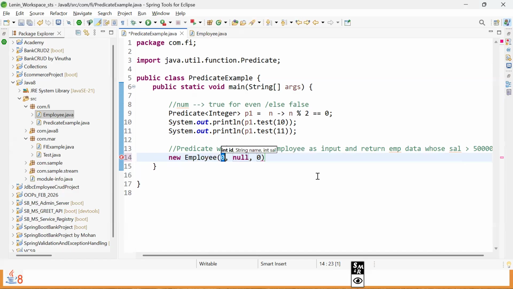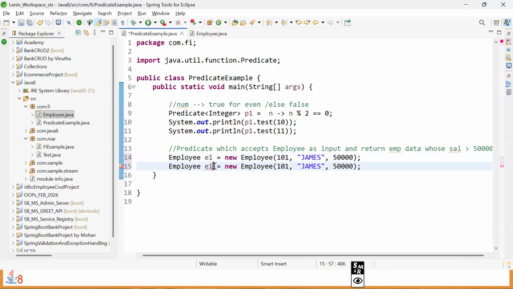Now we are supposed to provide the data of ID number, say 101, then name, say I'll go for James. Next some salary, I'll take 50,000. This is employee object number 1, so I'll go for E1. Similarly, we can go for N number, but let me limit this discussion to one more object called E2, whose ID is 102 and the name I'll go for Gosling. And let's keep the salary as 40,000.